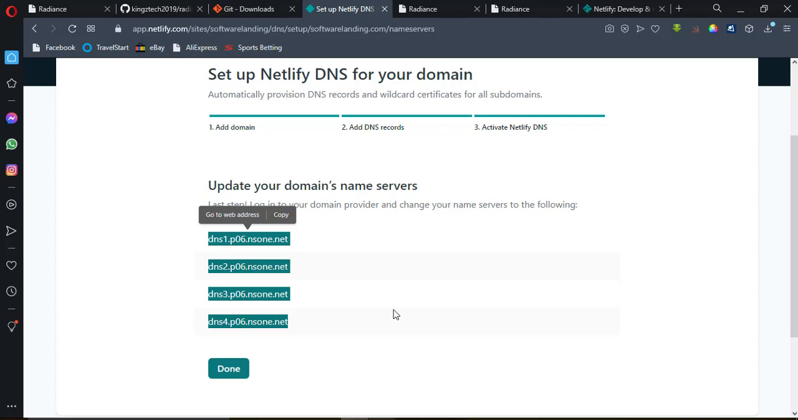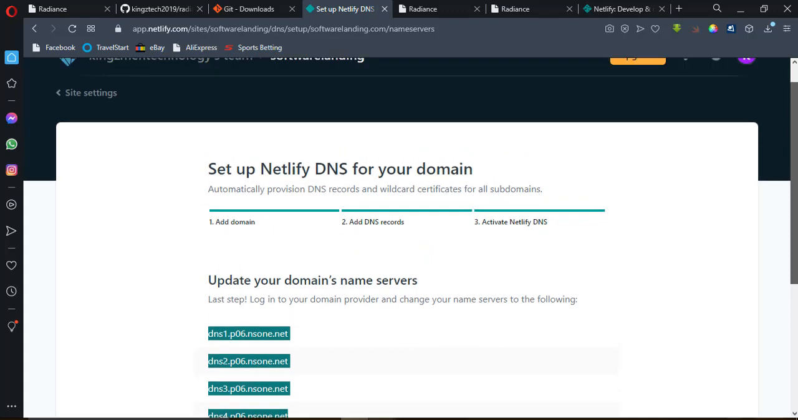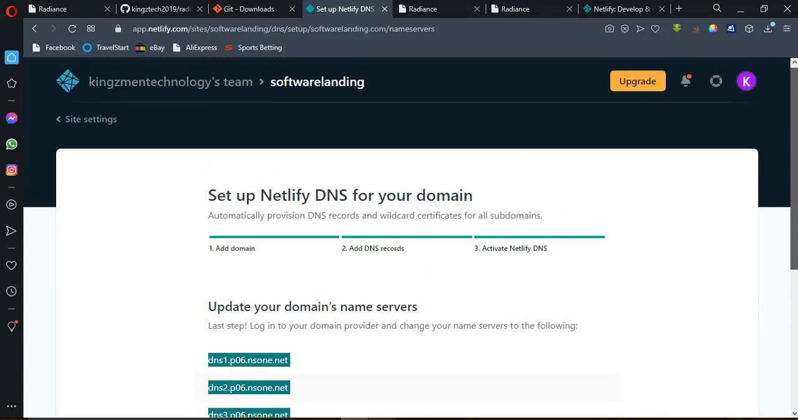On a good day, it takes about 2 to 4 hours before Netlify verifies that you've input these name servers to your domain name. By default, it's going to merge it together. Are you getting what I'm saying now? So that is how you can link the custom domain name to your Netlify website. That's how you are going to do that. It's very, very simple.